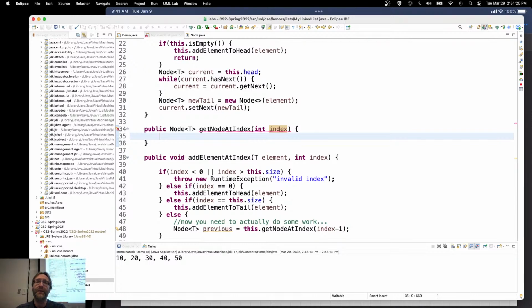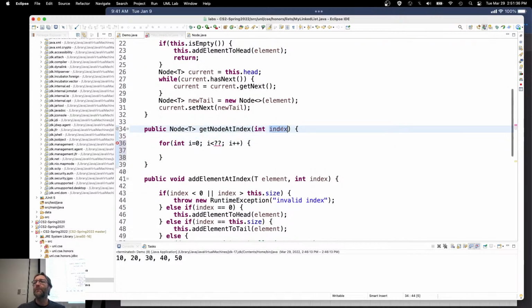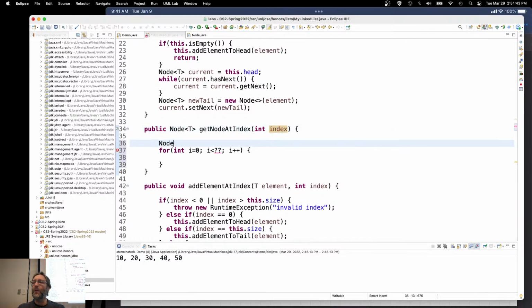I could do index checking. I'm not going to; I'll give that to you as an exercise. That's the boring stuff. Okay. For int I equals 0, I is less than something, I plus plus. Why did you immediately go to a for loop here? Yeah, you know up front how many iterations you're going to go, and you're going to want that node. So node T current is equal to this dot head.